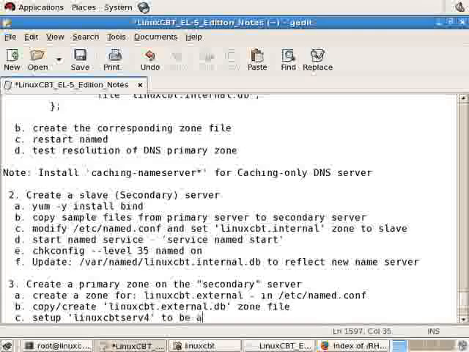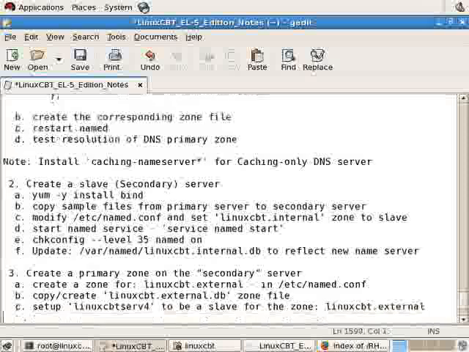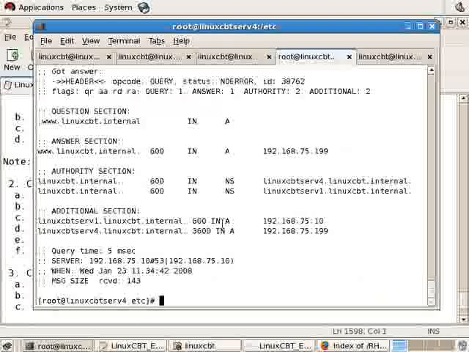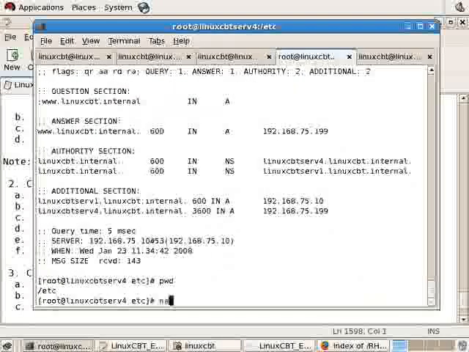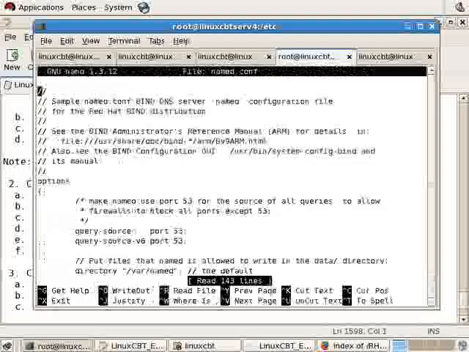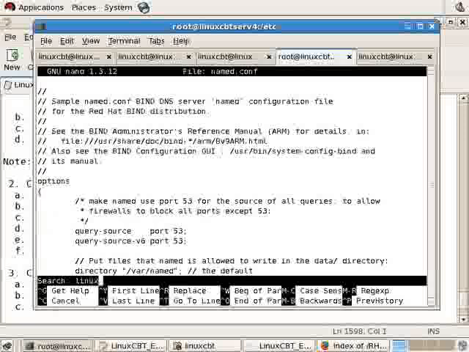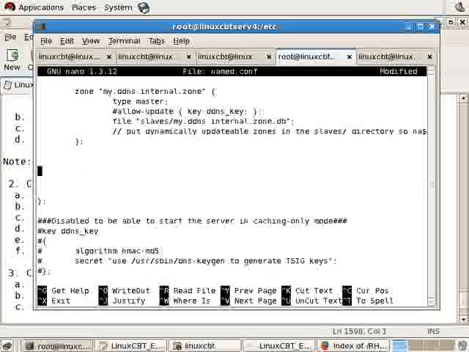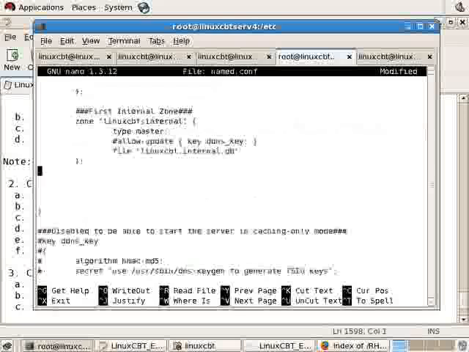serve 4 to be a slave for the zone linuxcbt.external. So to do so, again, we'll modify etc named.conf. We'll find the area which contains linuxcbt.internal. Cut the entire block using Control-K and then Control-U to paste. We'll relabel this comment just to be consistent as second.